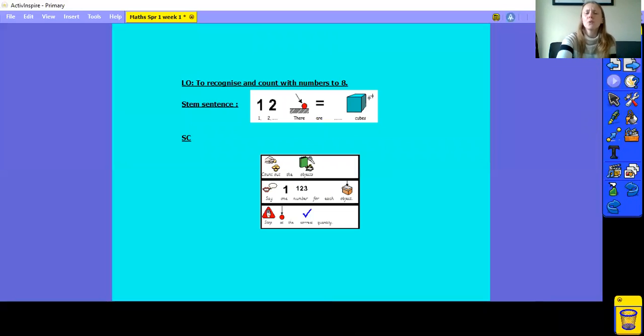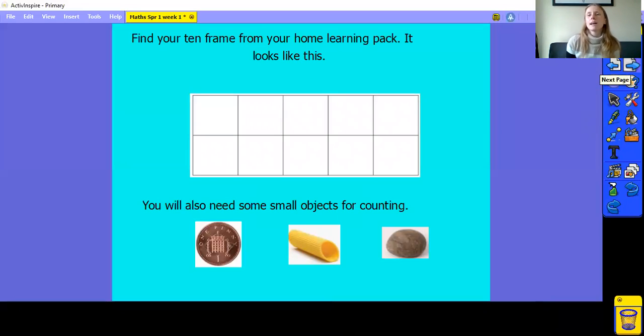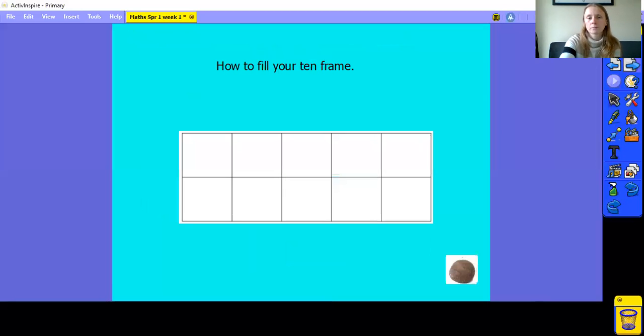Okay. So what we're going to do today is we're going to see if we can recognise and count using our numbers up to number 8. Here we have a 10 frame. You should have one of these in your home learning pack that you brought home on the last day of term. You're also going to need some small objects that will fit inside the squares to help you to do your counting. It doesn't matter what these are, it can be anything that you can find in your house.